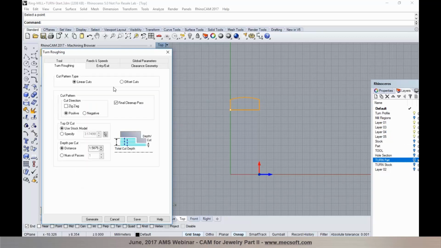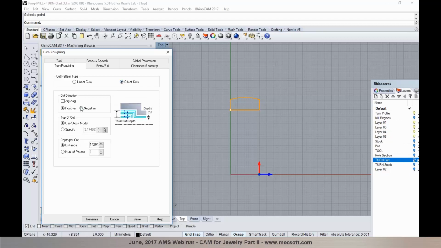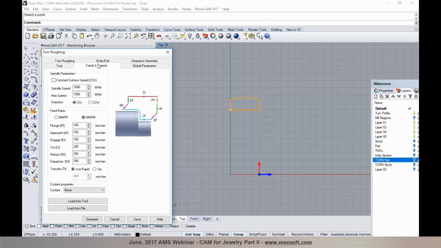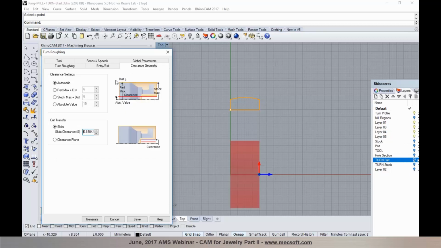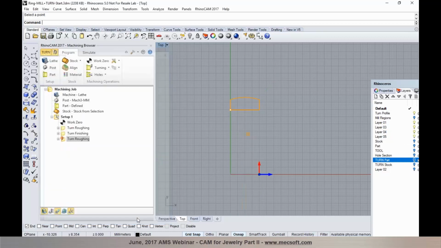specify your cut pattern, you can establish your cut direction, and you can also establish your depth per cut, establish the entry and exits. The approach types are automatically established based on the orientation of the approach type. So for ID, you'll notice that the entry and exits are automatically set. You can set your clearance parameters in here, and you can either hit generate or save.